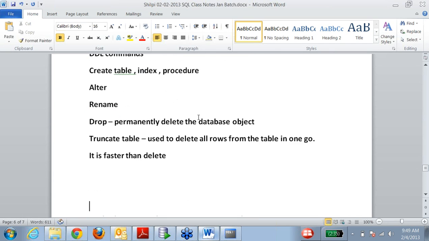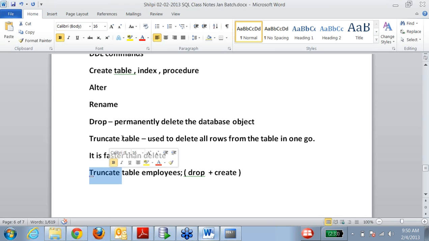Okay, and this command would be something like truncate table employees. How it executes, it also removes all the rows and the data structure is intact here also. But what it does, it first drops the table, and then it recreates the table using the create table command. Internally, it is a combination of drop and create. Sorry. So this is the reason why it is faster as compared to delete.